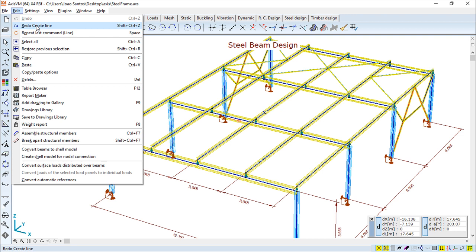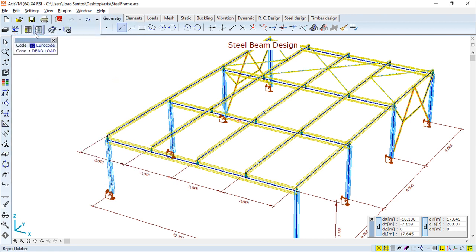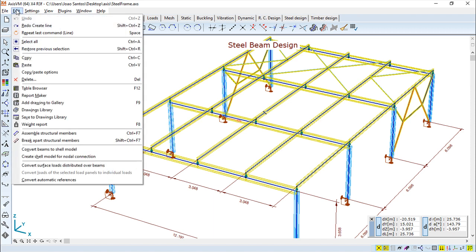So undo goes back, redo goes forward in the list of commands. The next one is the repeat last command. It's a shortcut and a way to repeat what we've done previously. So if we go there, it will repeat the same command we've done before, avoiding in some particular cases where the command is hidden under several menus and dialog boxes. It will speed up our work, especially if we use the space bar that acts like a shortcut for this repeat last command.